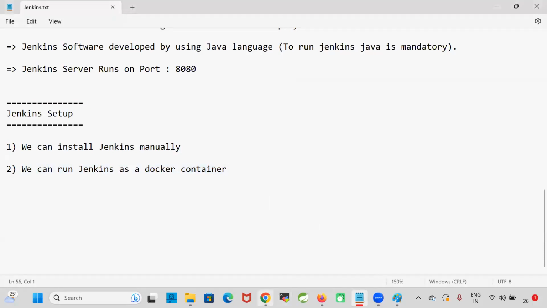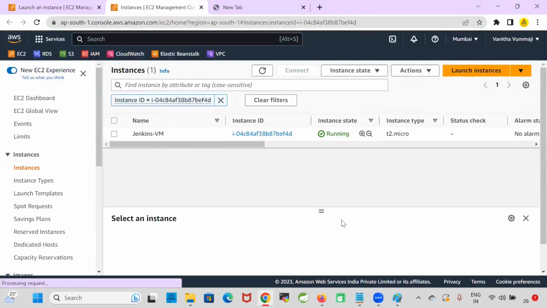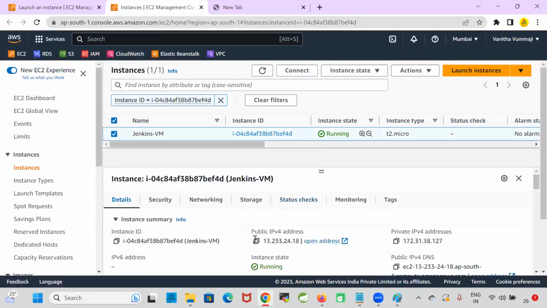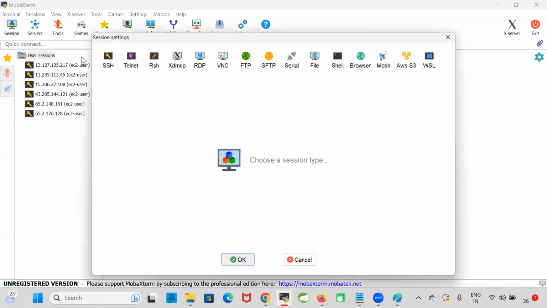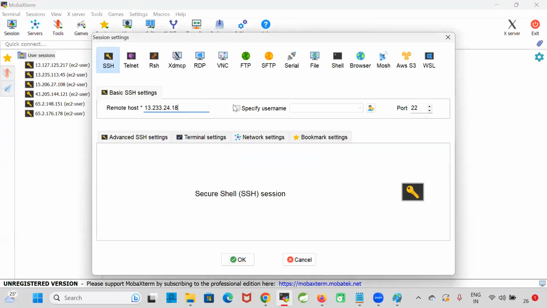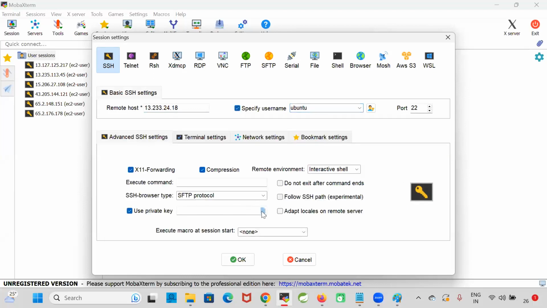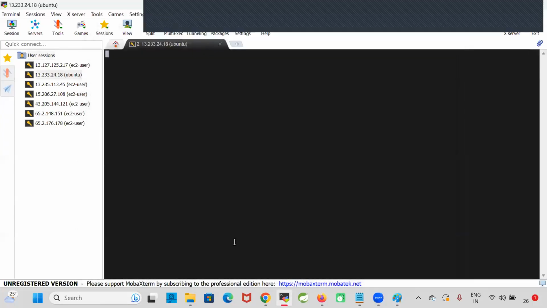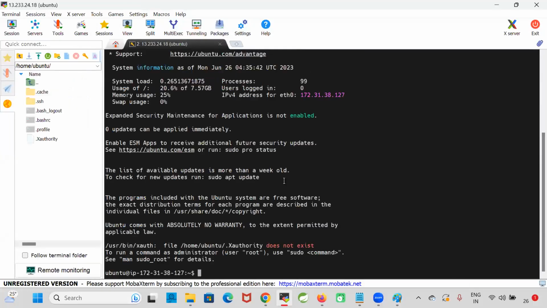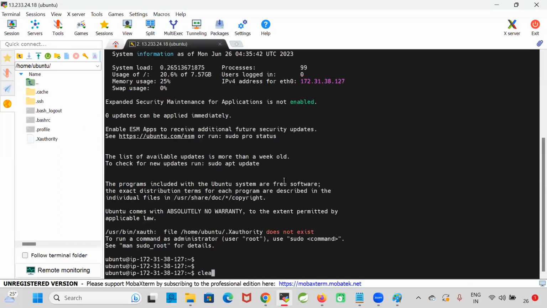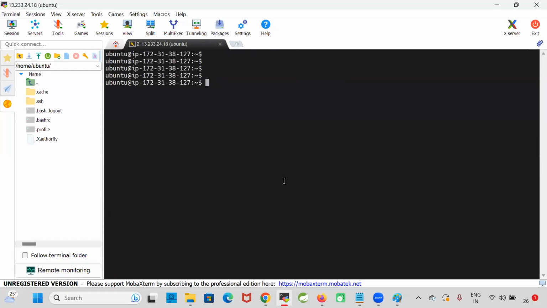All right, fine. I have taken my virtual machine. Let me connect to this virtual machine from MobaXterm. Session, SSH, remote host, username. It is an Ubuntu machine, so username as ubuntu, private key, my PEM file is available. Click on OK. All right, with this, I'm able to connect with the Jenkins machine, the Linux machine.